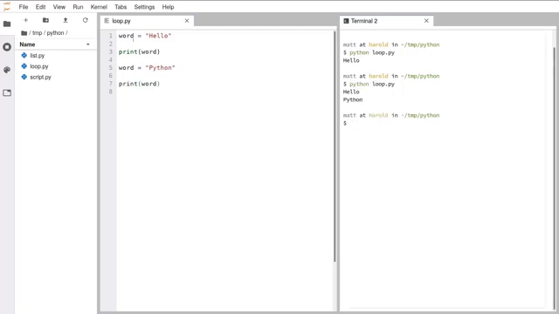When we run this, it runs line 1 to assign a variable, runs line 3 to print out hello, then runs line 5 to assign a variable, and then it runs line 7 to print Python.